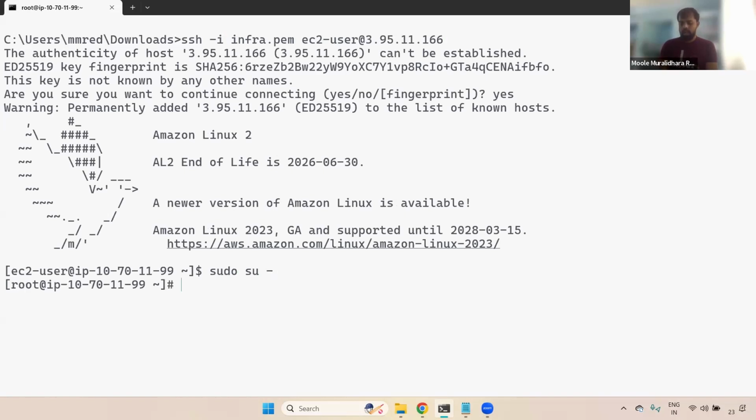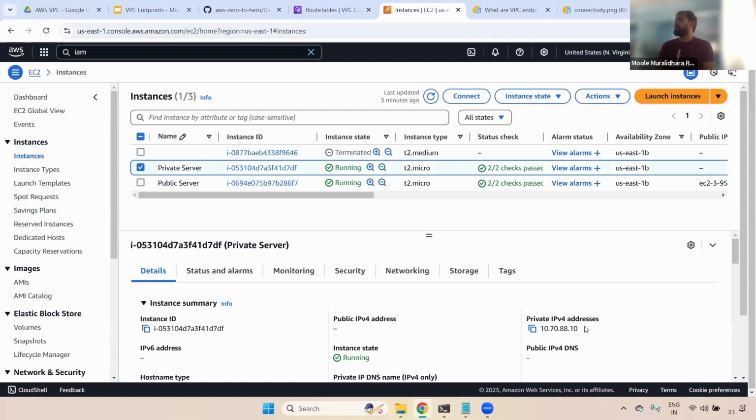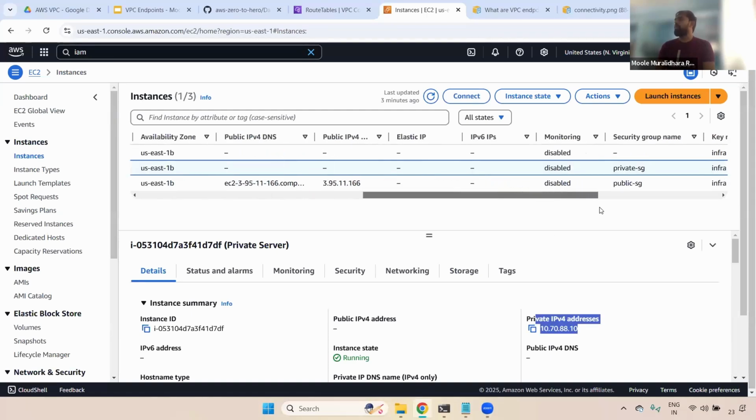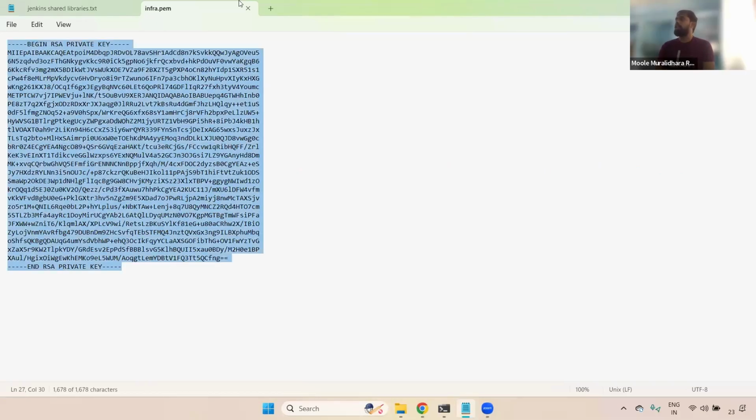And then from here, I need to connect to the private server. How do we do that? For that, you have to select this private server. First, you have to take this private IP. But if you want to connect, you need to check which PEM file it is. If you see here, our PEM file is the infra.pem file. So what you have to do? Take this particular infra.pem file and paste it inside the public server. From there, we can connect.